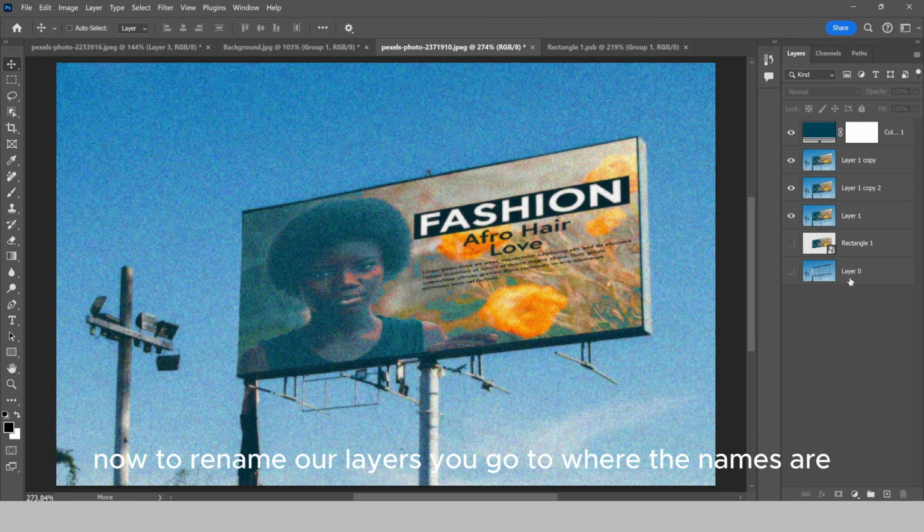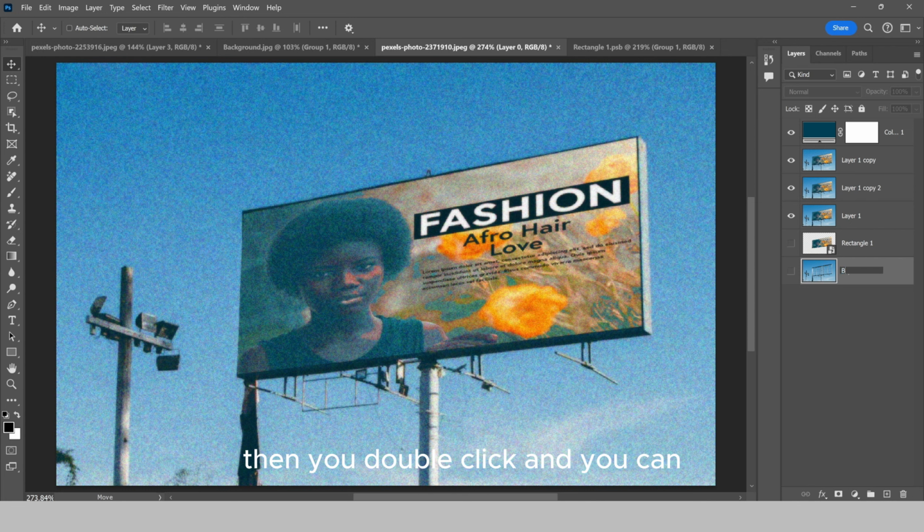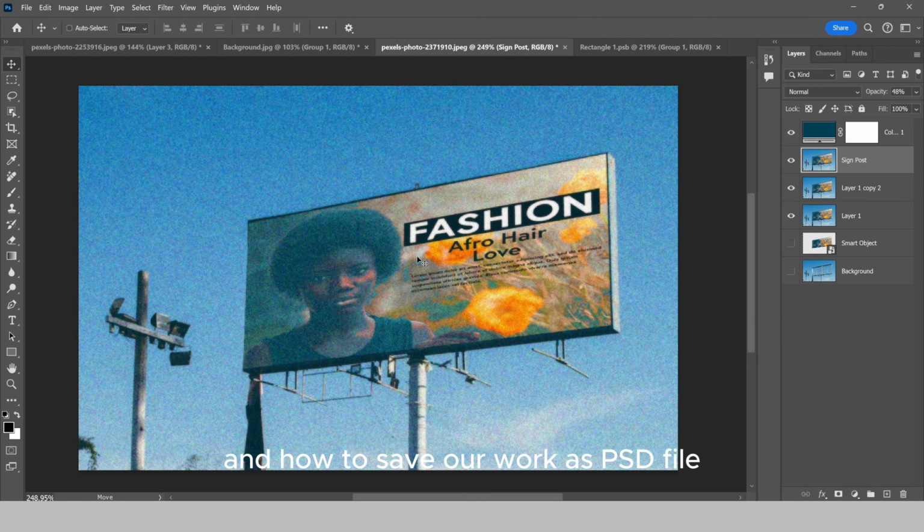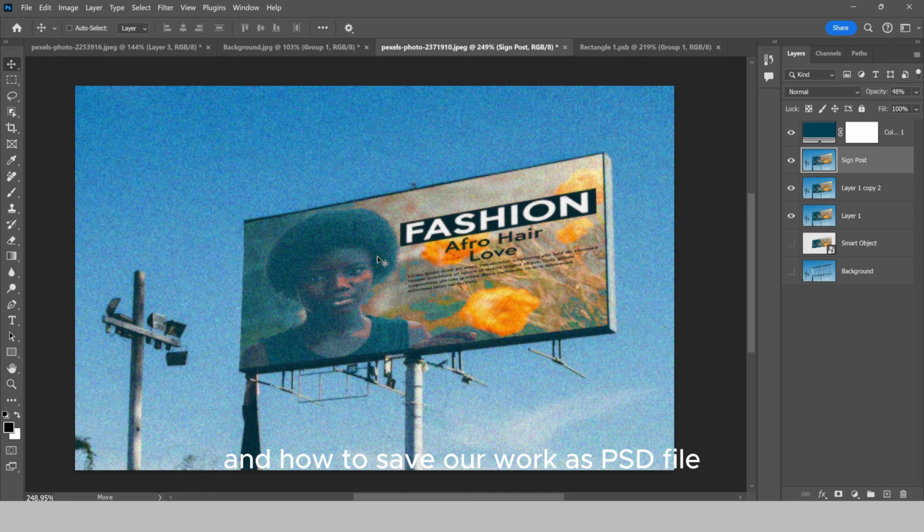Now to rename our layers, you go to where the names are and then you double click and you can rename them. And now to save our work as a PSD file.